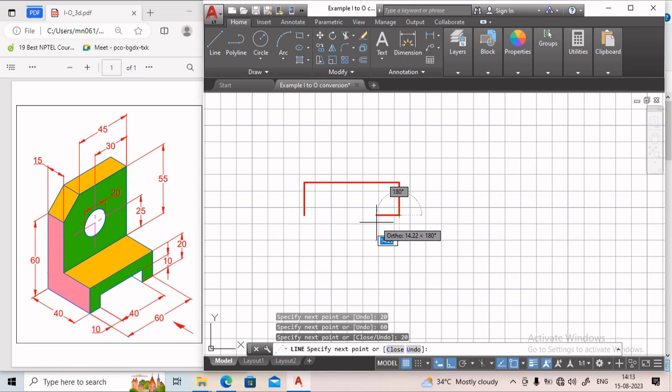Then we will move to the left hand side. The distance we need to move in total is 60. This groove is 40. So 60 minus 40 is 20. On this side 10, on this side 10. So on this side we will move 10 mm distance.